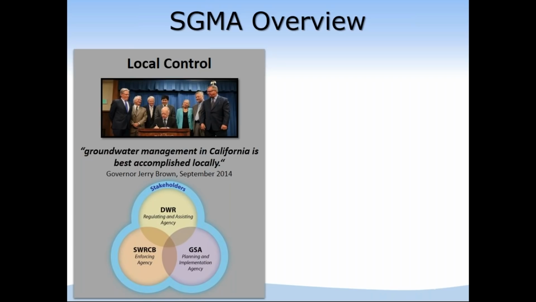Those groundwater sustainability plans, or GSPs for short, will be developed by GSAs, or groundwater sustainability agencies, which is another entity and has the heaviest lift in SGMA, because the GSAs are responsible for developing and implementing these new groundwater sustainability plans. The third entity related to SGMA is the State Water Resources Control Board, and they're the enforcing agency if a groundwater sustainability plan is not submitted to the department or it's found inadequate.